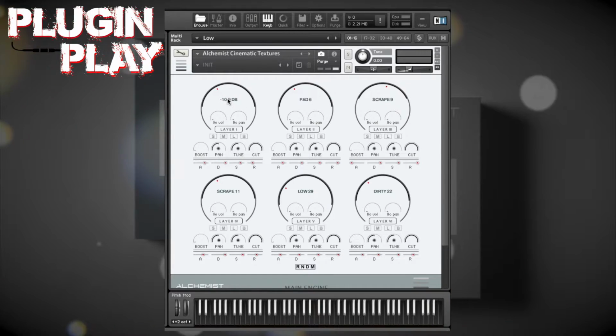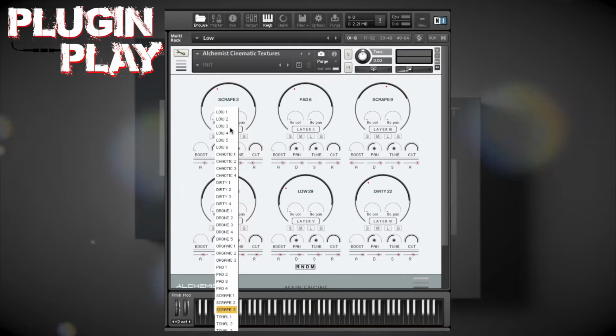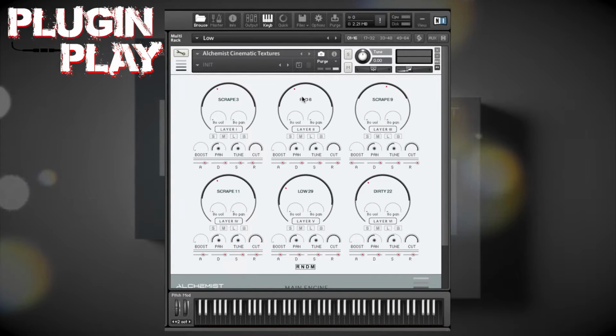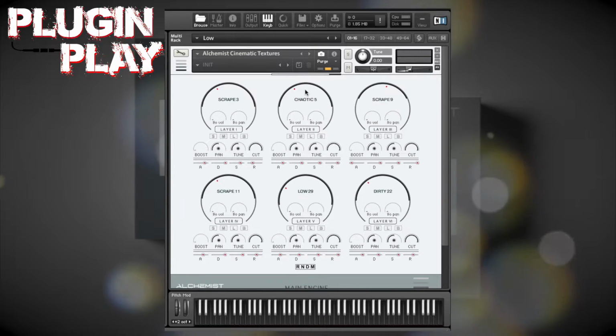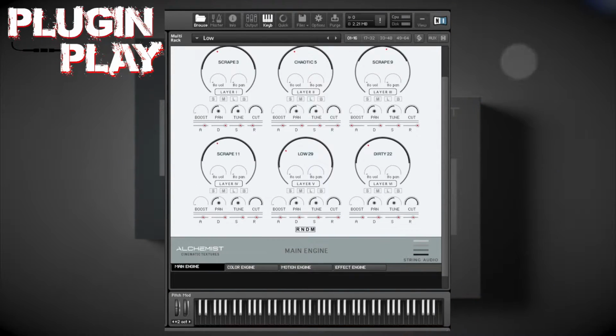Basically, there's all these different instruments that you can click, and you can change all these different layers. It comes with up to 6 layers, and if you scroll through here, there's all these different ones that you can put in. So if you're not really vibing with this one, then you can change the layer to whatever you want. You want to change it to chaotic, you can do that. Yeah, so let's go ahead and check this out.